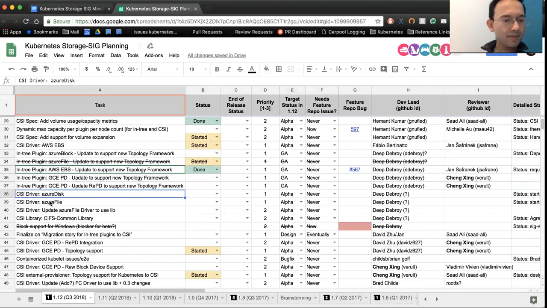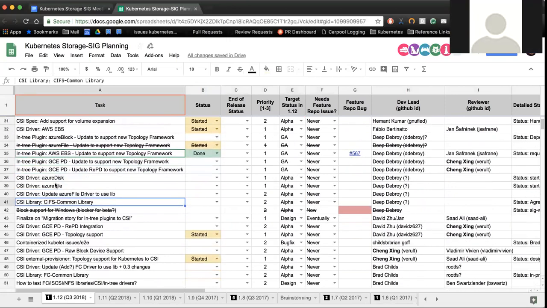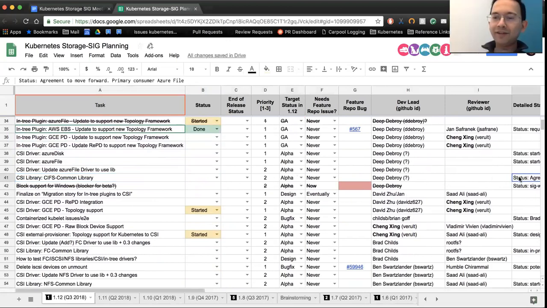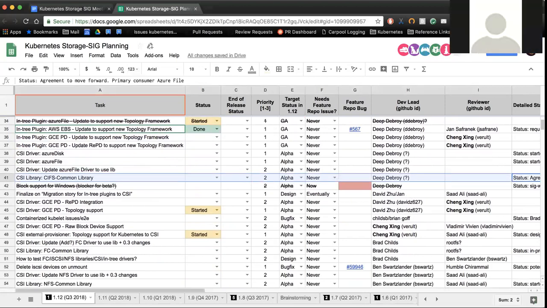Cool. We're going to skip over the CSI drivers. And any updates on the CIFS common library? I don't have anything right now. I was kind of waiting on the NFS one to get started. Okay, that makes sense. It may be that we punt this to next quarter and take the learnings from the ones that we developed this quarter.